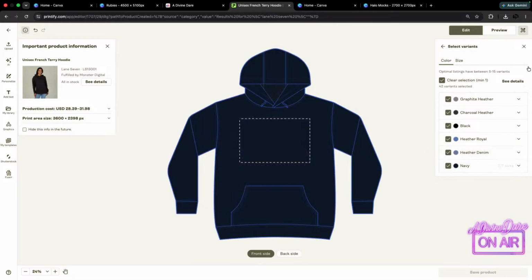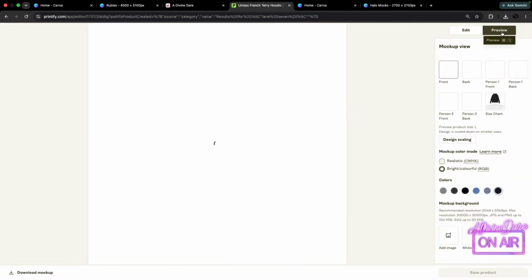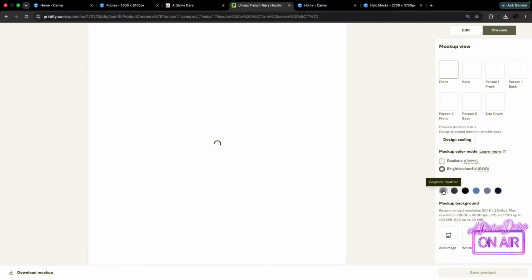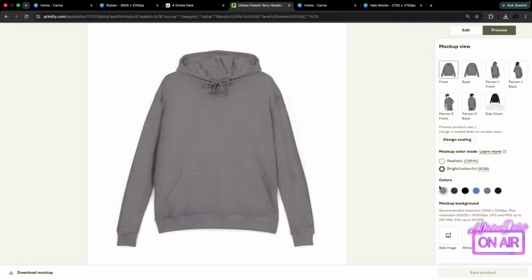Look, right? You just select them. That's the first step. Select your variants. Then you're going to go to preview here. That's amazing, right? Then you're going to come down here and select Graphite Heather because that's the first one. I like to do them in order because that's just my own OCD.